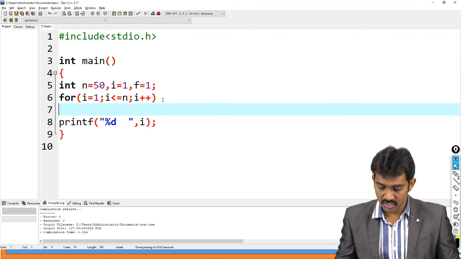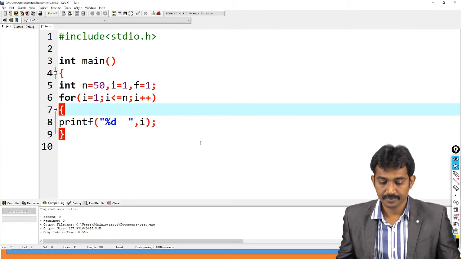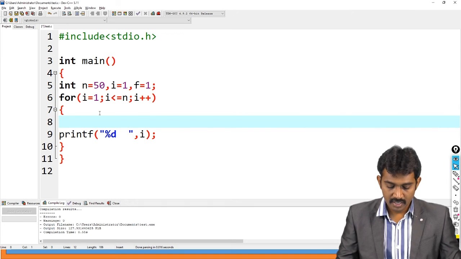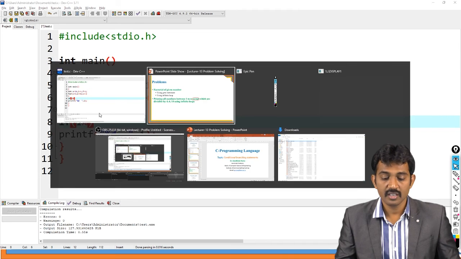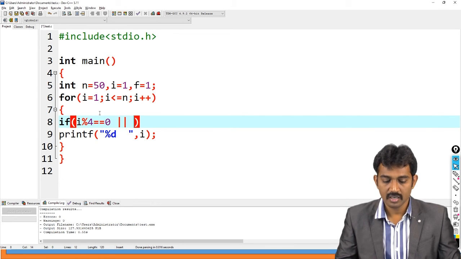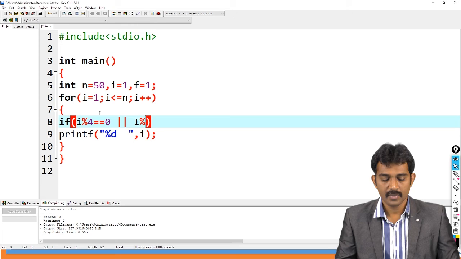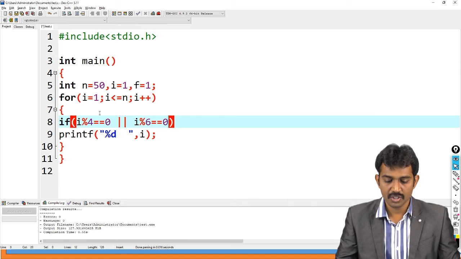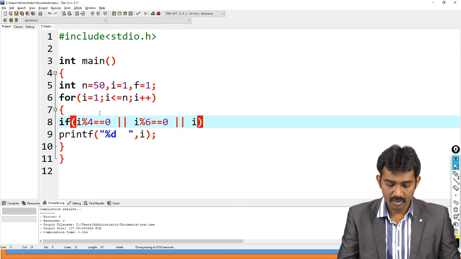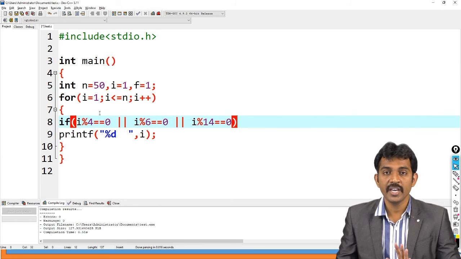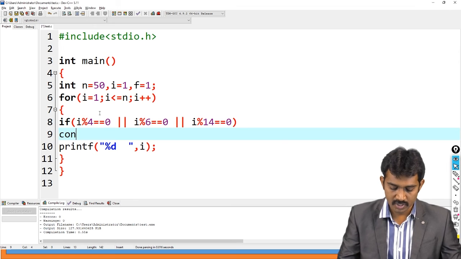So just write the statement: when the value i modulo division 4 is equal to 0, or i modulo division 6 is equal to 0, or i modulo division 14 is equal to 0, then in that situation you don't do anything, right? You don't do anything means you need to skip the process.